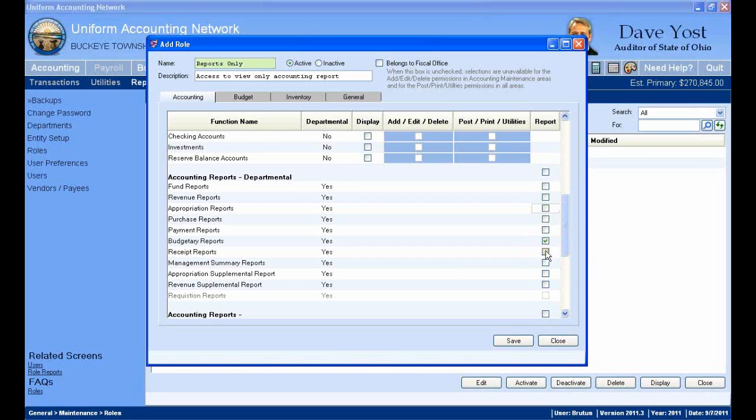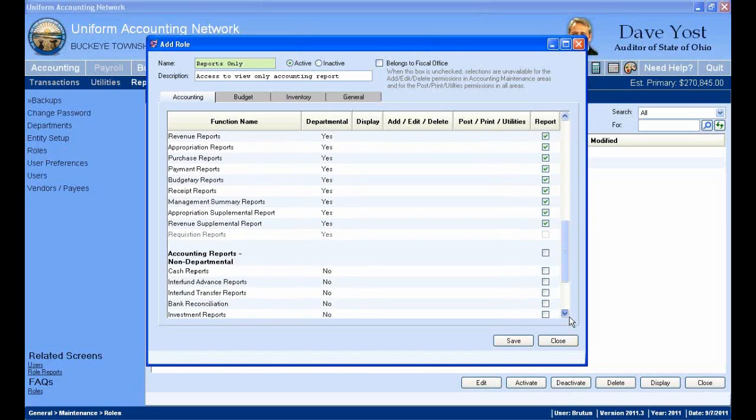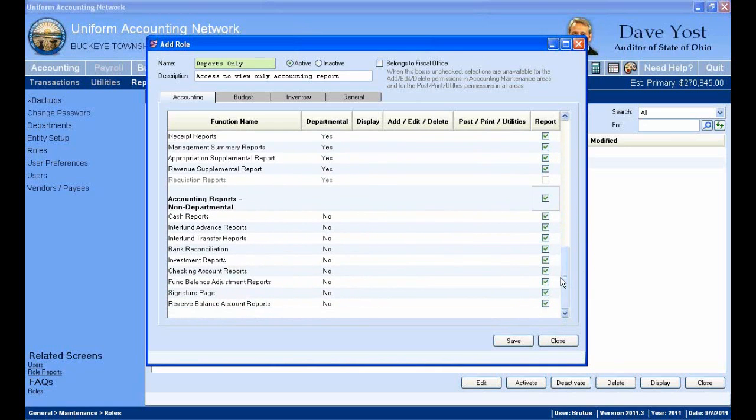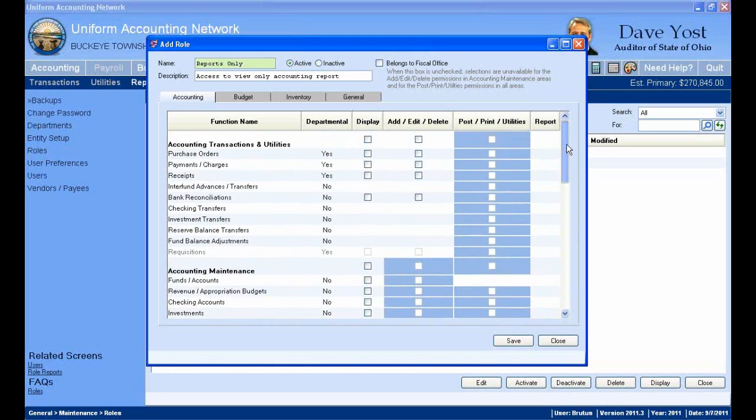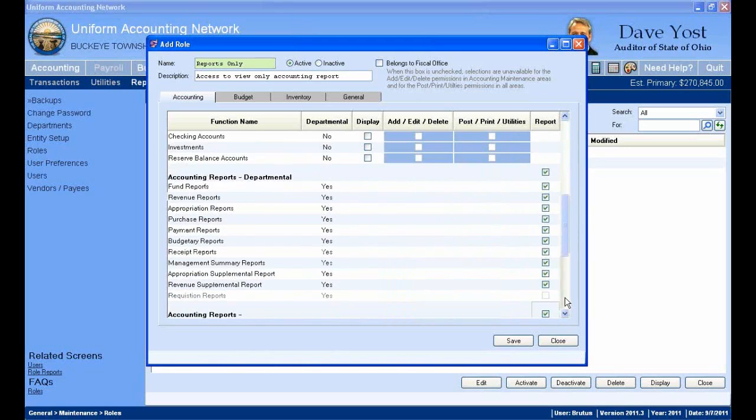Now I could technically give them access to just one thing, for instance, one section like fund reports. I could maybe relabel this fund reports, and that's all I would give my council access to. But let's say I want to give them access to all of the accounting reports. So I click on this header checkbox. By filling that in, they'll have access to those reports. And then the header checkbox for the non-departmental will fill in those. Okay, so that's all I want to give them access to.